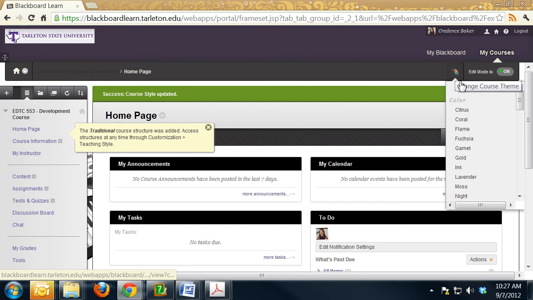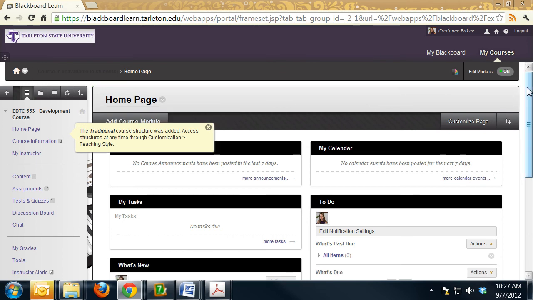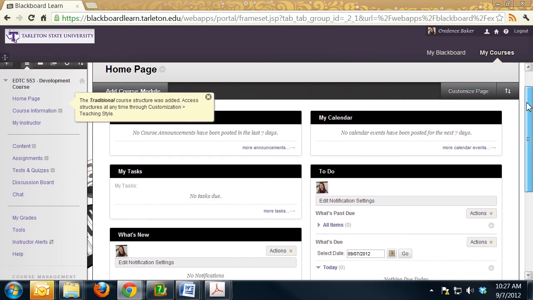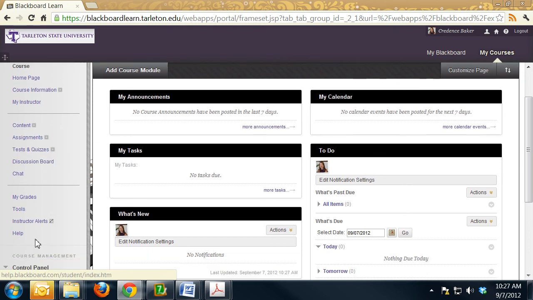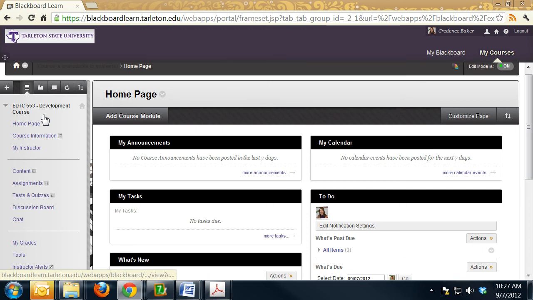Here's where, like I said, you can quickly change themes for your course later, but you'll see that it applied the color scheme as well as the side menu. The traditional side menu was added. So it automatically put in placeholders, for example, for my assignments, for my tests and quizzes. So it automatically turned those tools on and off for me.